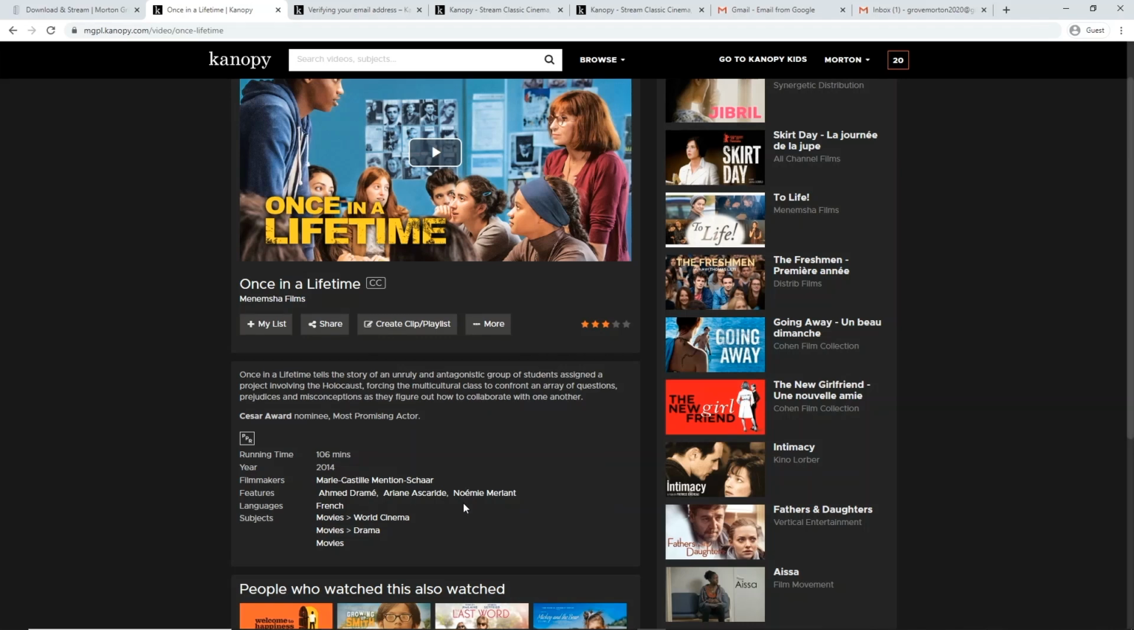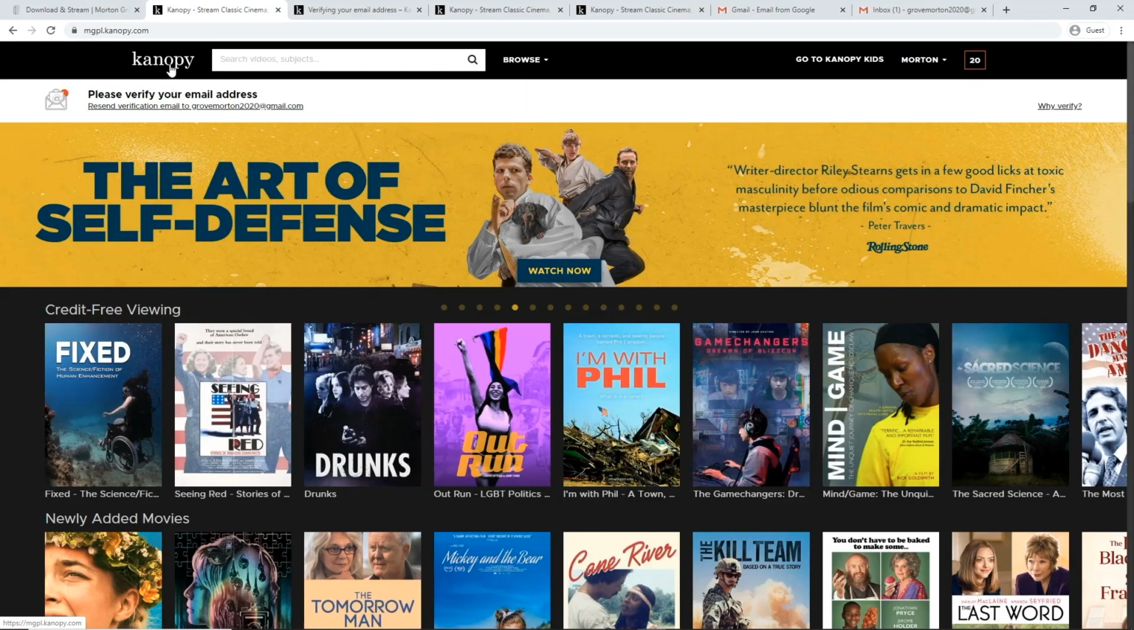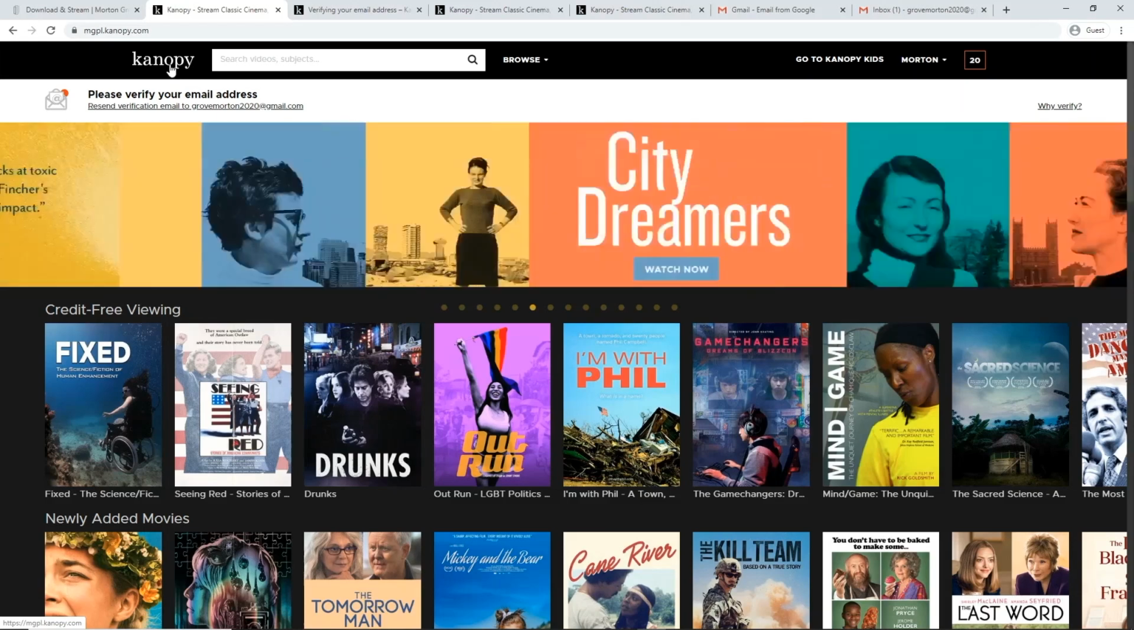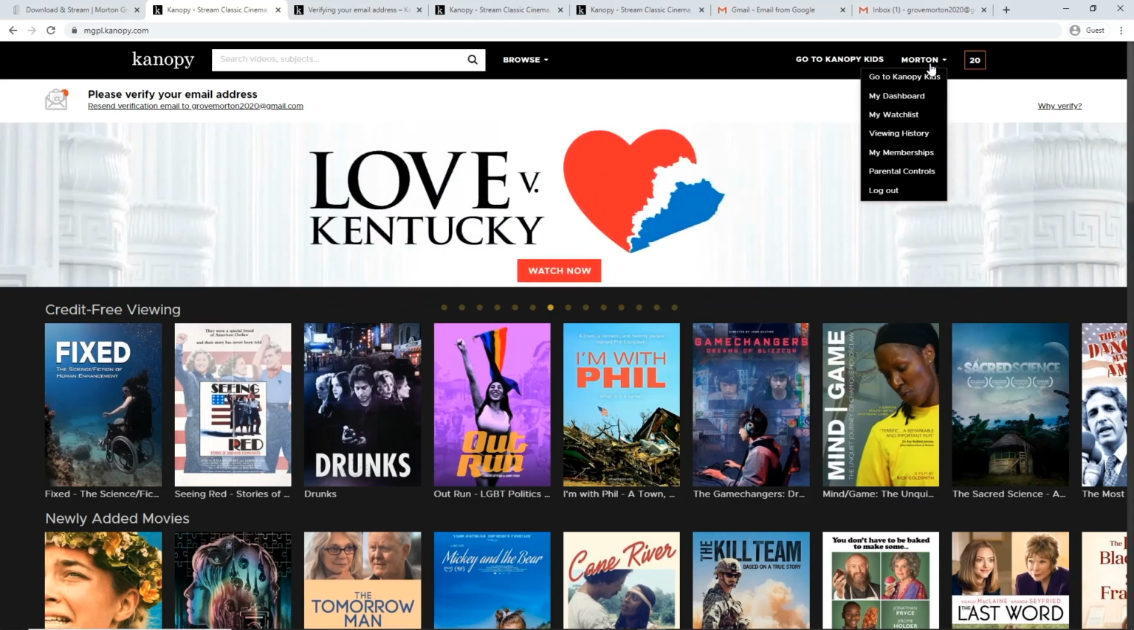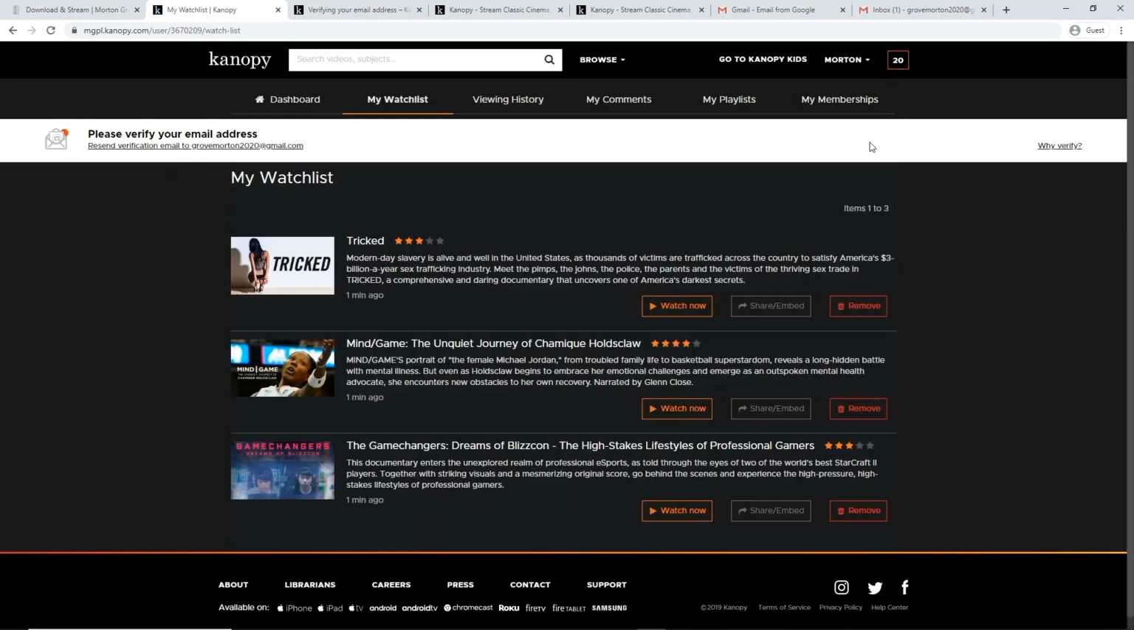To start a film from the film's page, you can press the play button over the film's cover image. You can also add it to My List by clicking the My List button here. To return to the Kanopy homepage or landing page, go to Kanopy near the upper left-hand corner of the page and click it. To access the films that you added to My List, or rather your favorites, you would go to the upper right-hand corner, which should have your name. I have Morton here because this is the name of the test account I used. And if you hover over it, it will bring down a drop list. If you go to My Watch List, that will have your favorites listed.